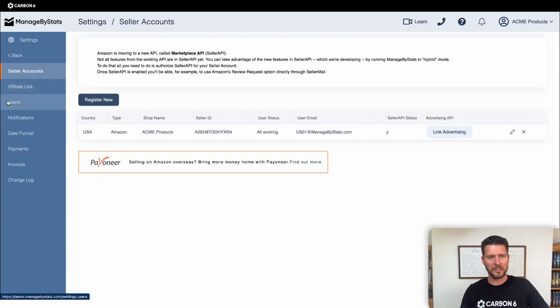You can invite users to your account as well. So if you want to have a VA or a partner look at the details on your account, you can invite them and give them specific access to specific seller accounts or specific brands inside of those seller accounts. You have all your subscriptions, your invoices, etc. in here as well.